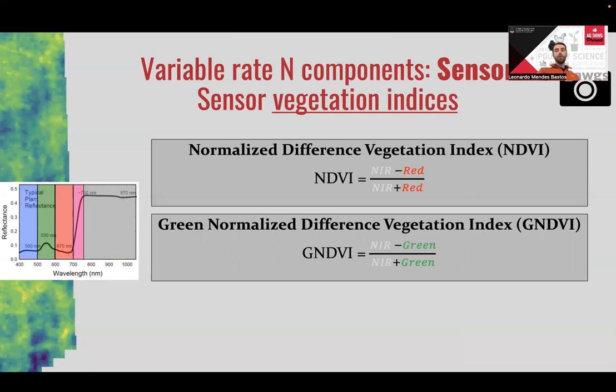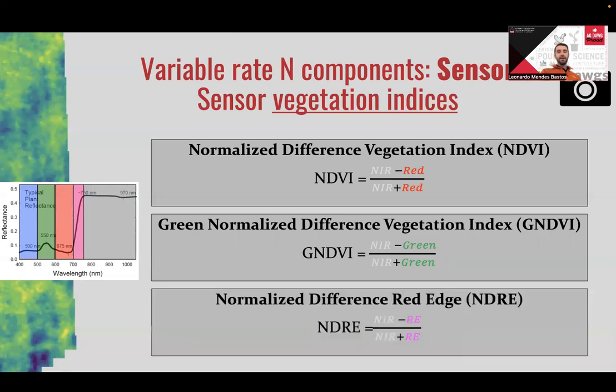Another popular one that people also use in ag is the NDRE, which is the Normalized Difference Red Edge. And again, it is the same formula as NDVI. However, it replaces the red with the red edge band, which is that pink one where the quick spike happens here in this curve. So these would probably be the three most common ones that you're gonna see in ag.